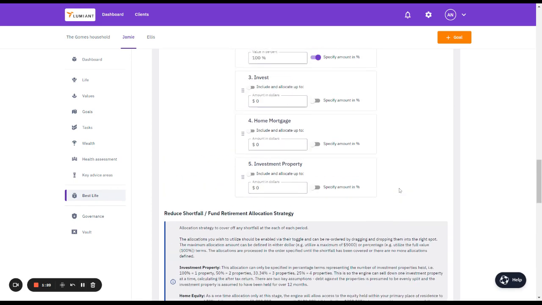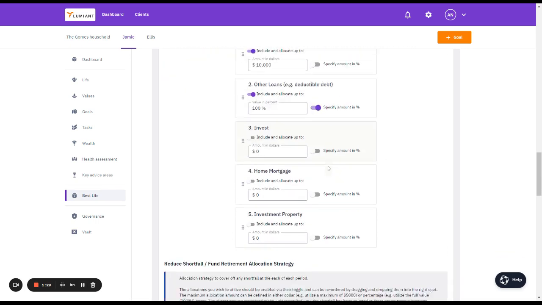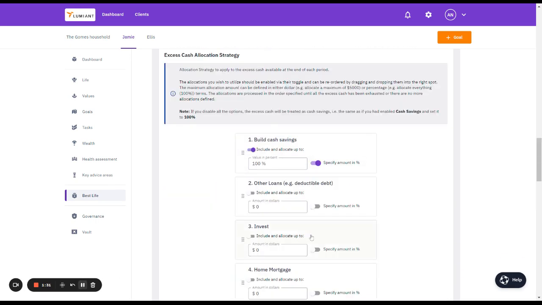Allocation strategies follow the flow in which they have been set and specified. So to navigate this, picture a waterfall. The excess cash will fill into the first bucket, then slowly trickle down, however you have set this up as an allocation. Currently, we have all of that cash going into building up the savings.